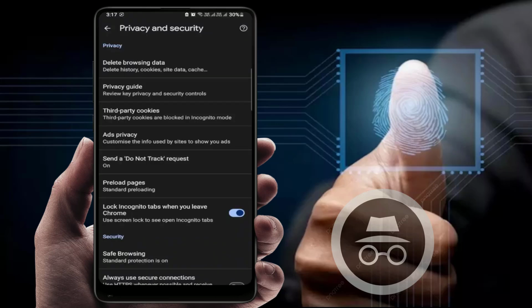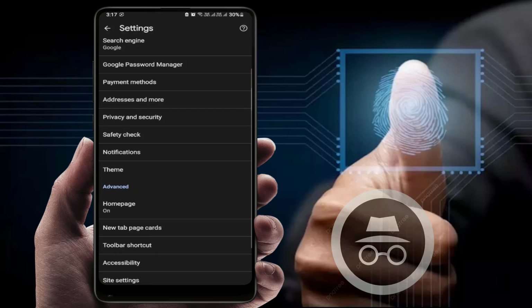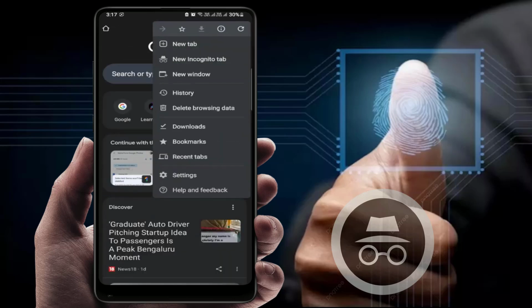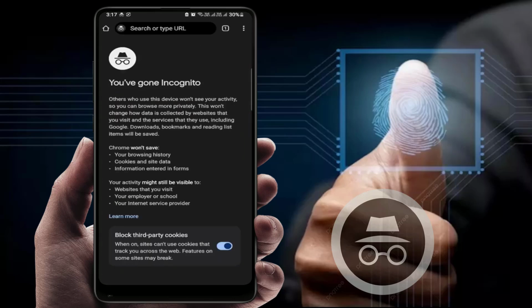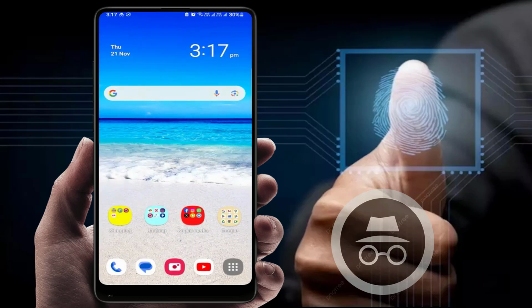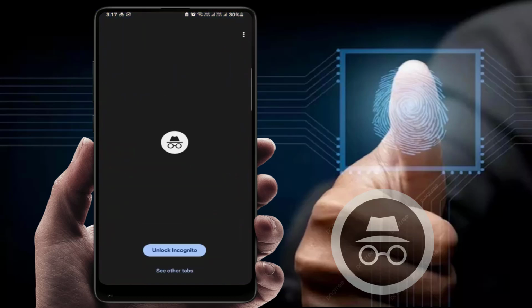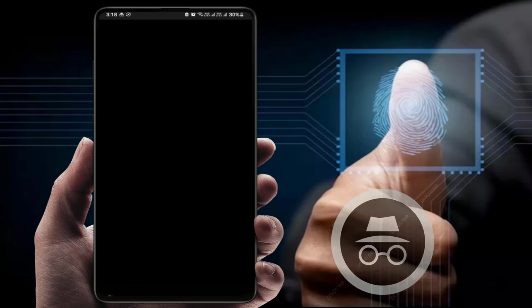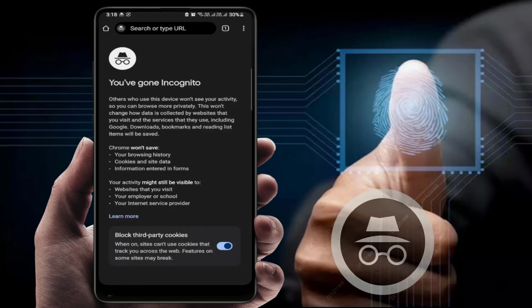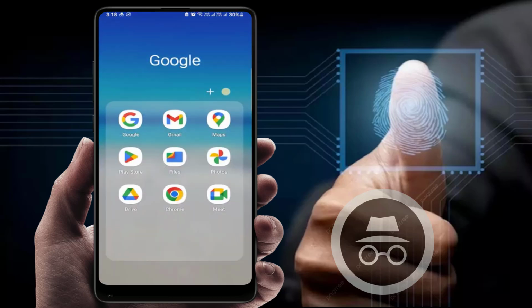enter it, and then when you open the Incognito tab on your Google Chrome browser like this, while using this tab, in case you suddenly close your browser and then when you open the Incognito tab once again, it will ask you to enter your phone password, okay. As you can see, after entering the password, it will give you access to the Incognito tab.